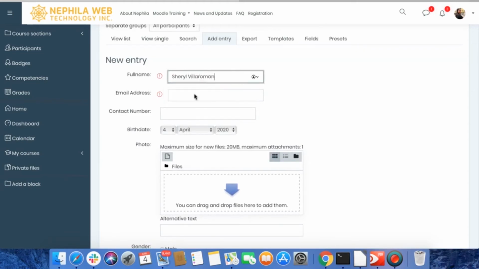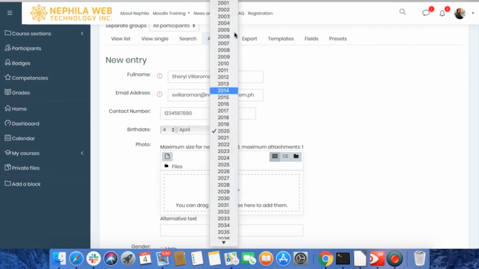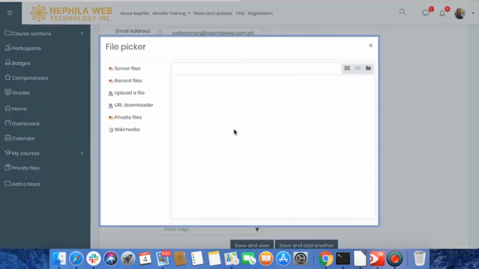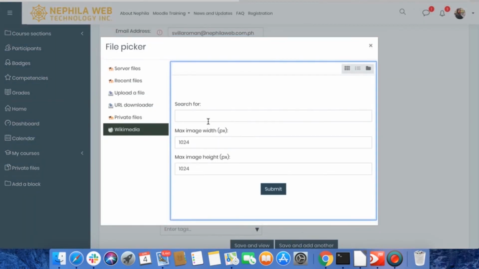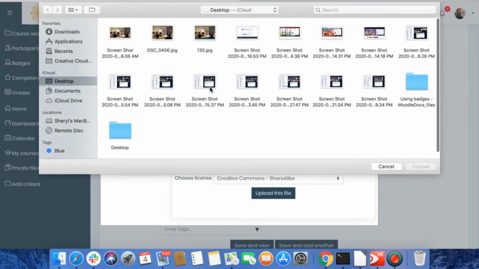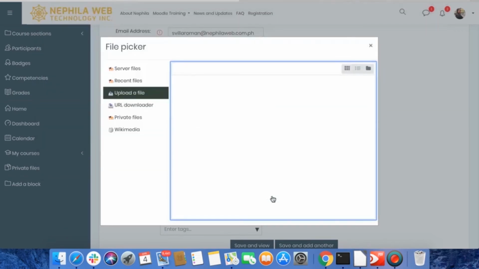my record, and then my contact number, for example, my birthday, and I will upload a photo. Let me just find a photo here. The file picker will be displayed for you to be able to choose a photo. Then upload this file.